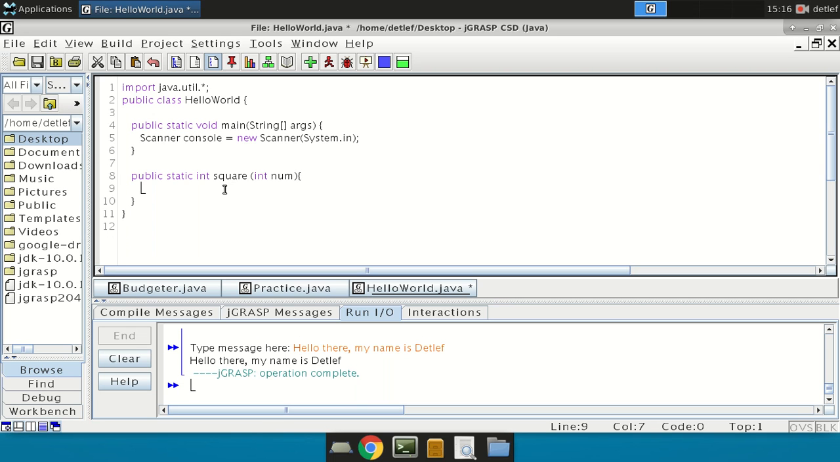And then inside of here, what we want to do is num times num, and we want to return that, because we're squaring the number, right? Multiplying it by itself. So we return that. Now let's go up here, but actually let's not pass in num. That's how we've done it before. What we really want to do is get some input.